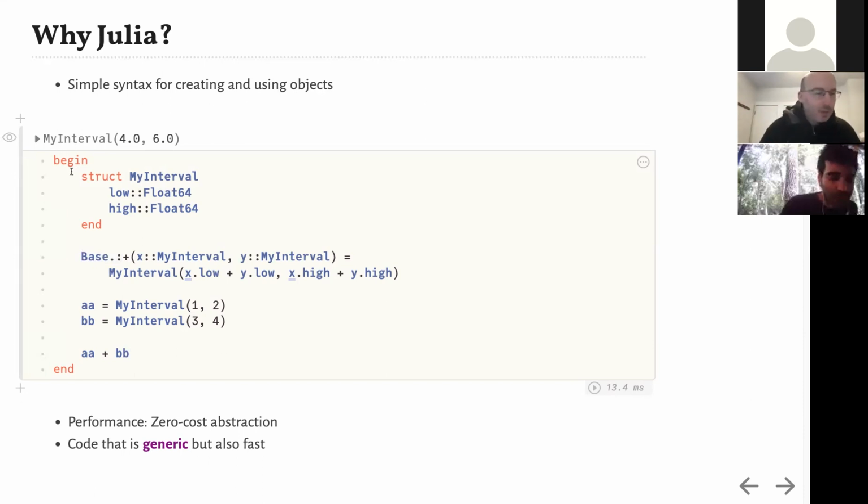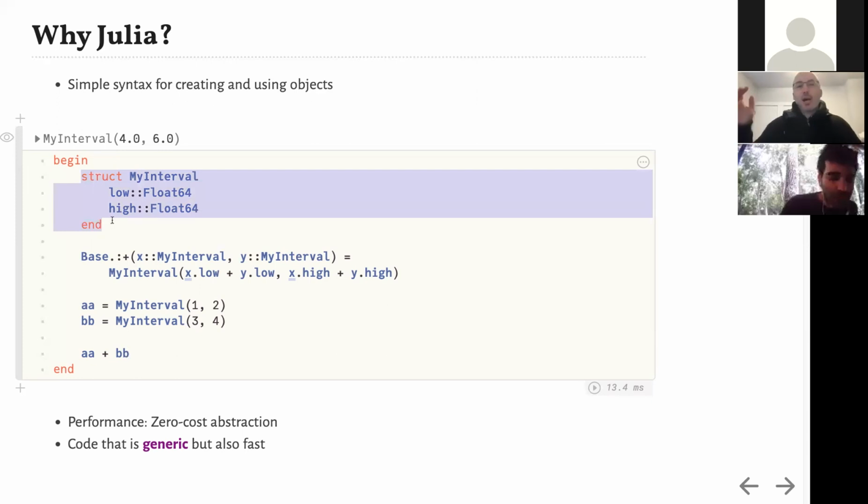Because I'm using this Pluto notebook, there's a few extra things that I have to write that in normal Julia I wouldn't have to write, and it would actually be even cleaner code. So the code is very clean, but it also is actually high performance. Here I'm defining a struct, in other words, a new user-defined custom type. In other programming languages, that would be called a class.